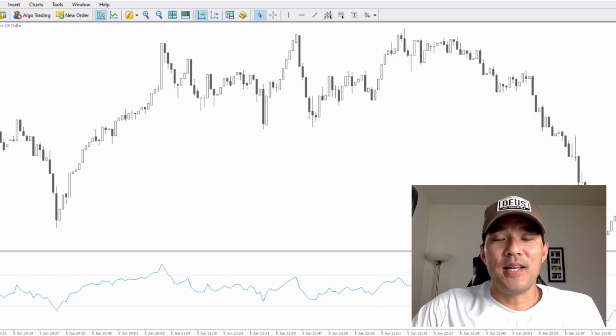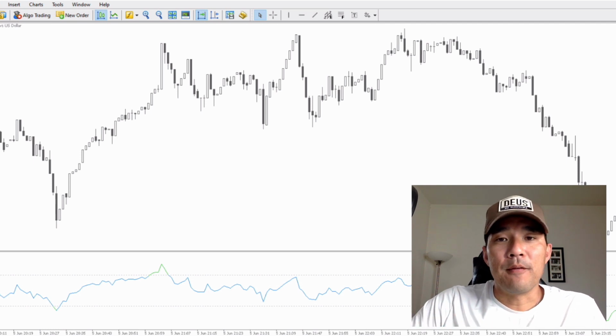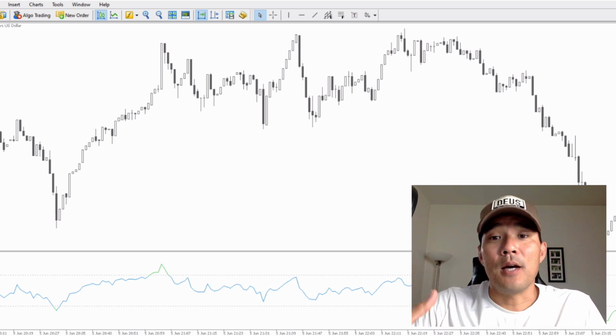Alright, so this is the RSI Alert indicator for MetaTrader 5. This indicator simply sends you an alert every time price goes into overbought or oversold. And let's get into the settings to see how this works.